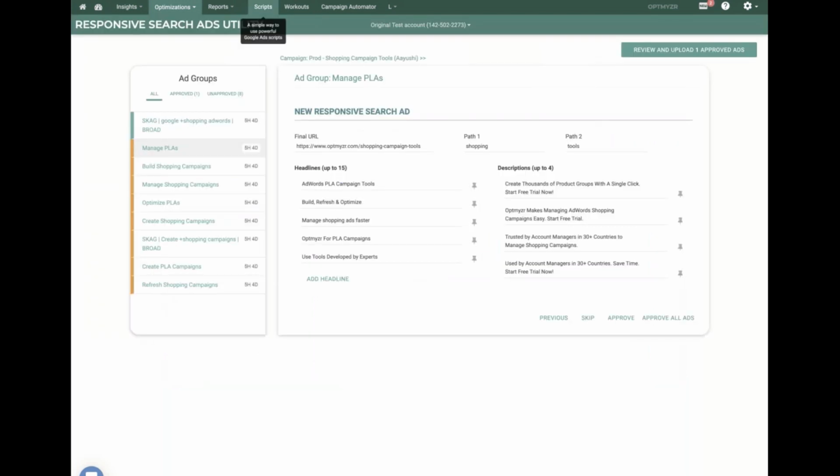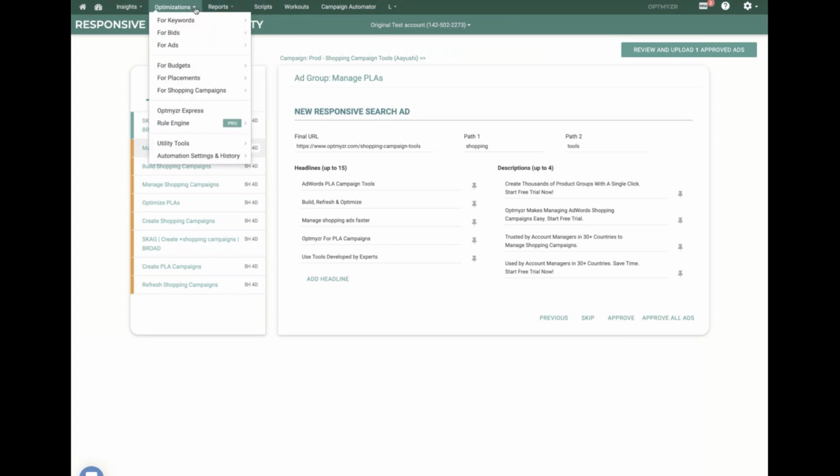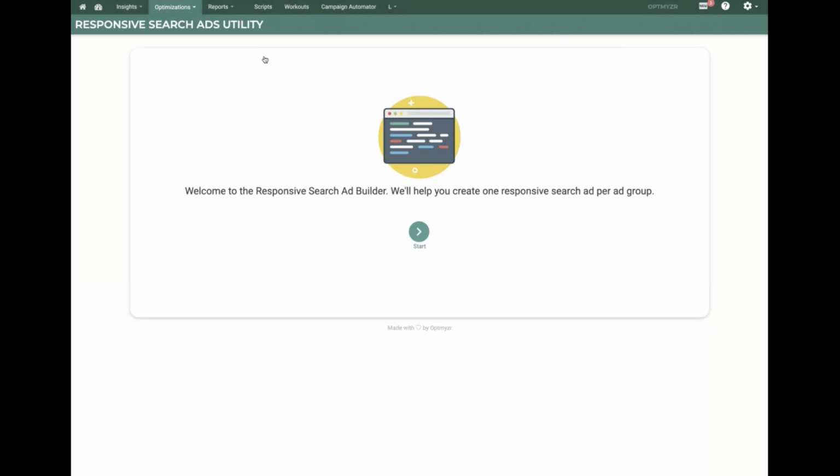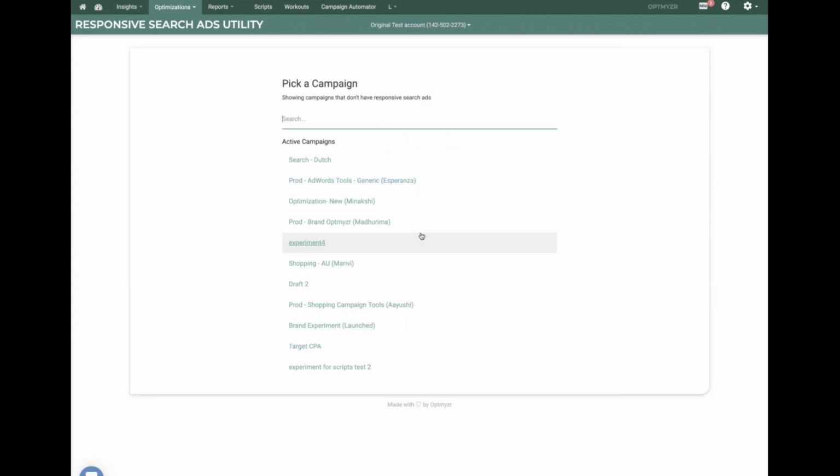So if you have a Google rep, they've probably talked to you about setting up responsive search ads. And responsive search ads are great. They can drive new volume, but they also take quite a bit of time to set up. So under the ad section here, we have a new tool, Add Responsive Search Ads, and I'm going to start from the top on this one. The point of this is that we'll help you figure out which ad groups don't have a responsive search ad, and we'll make it very quick to set that up for you.